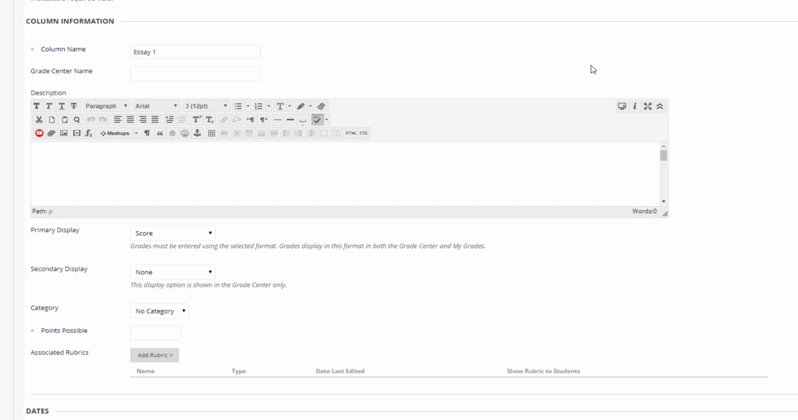Below is the ability to specify a primary or secondary display. Primary display is a score format students and instructors see. Currently, the column is set to score, but it can be set to letter as well. If you change the format to letter, this means you can enter a letter grade or a score that eLearning converts into a letter based on a letter grading schema. Other options for this primary display include text, percentage, and complete/incomplete, but for now I'm going to keep score.